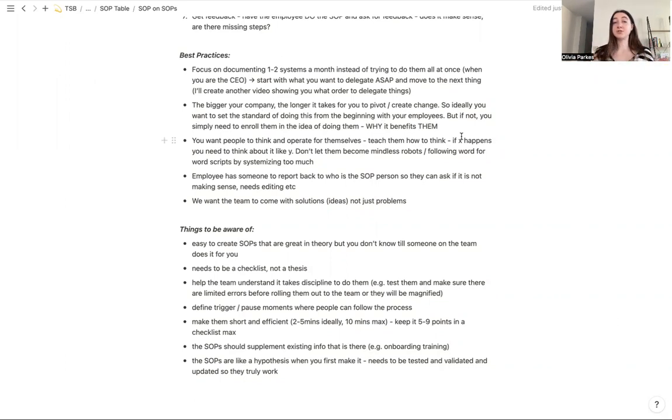But if not, you simply need to enroll them in the idea of why this benefits them. It benefits them because now they can grow a team, right? Your team members can hire people underneath them. They can stop doing the tasks that they didn't want to do. It's going to save time. It's going to make the business more efficient. There's a lot of reasons why your team members would want to do these, right? And yeah, they'll do them anyway if you don't tell them that, because you're going to pay them. But if you tell them why, they're going to put a lot more effort into it, and they're going to actively seek out to do it because they can see why it benefits them.